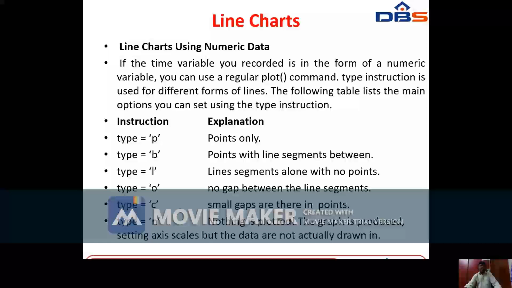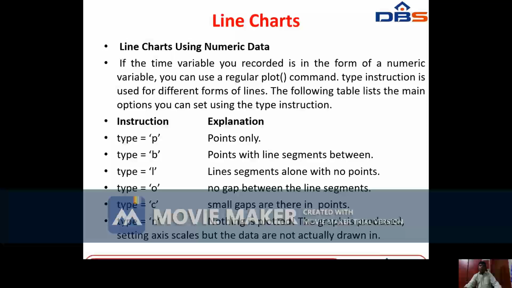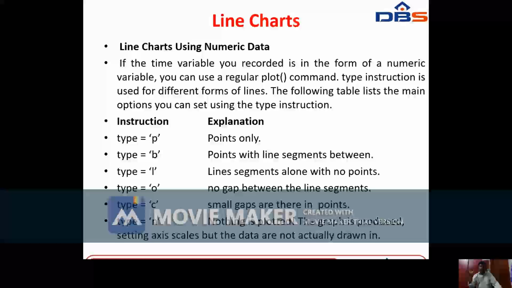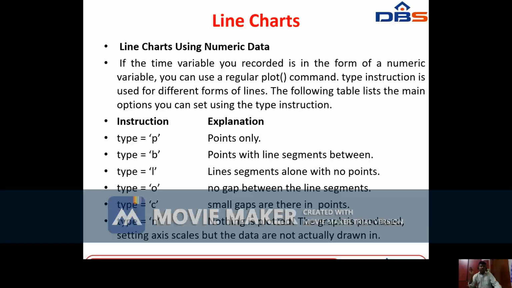Now coming to type equal to l, line segments alone with no points. Here we are specifying only line segments. The points are not specified. Just line segments are there. Now coming to type equal to o, no gap between the line segments.